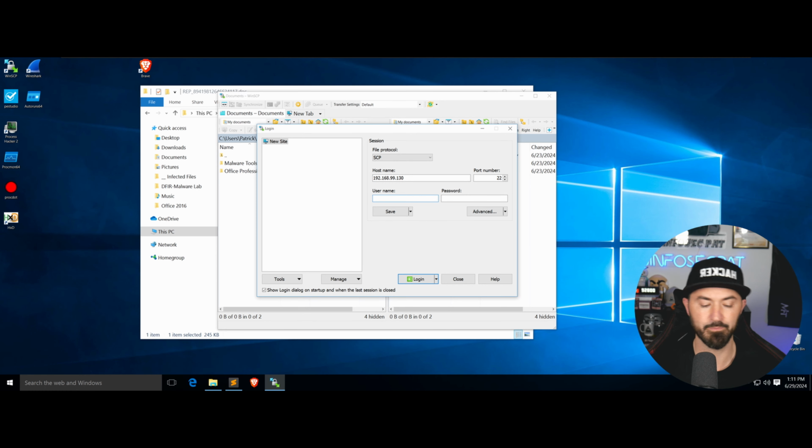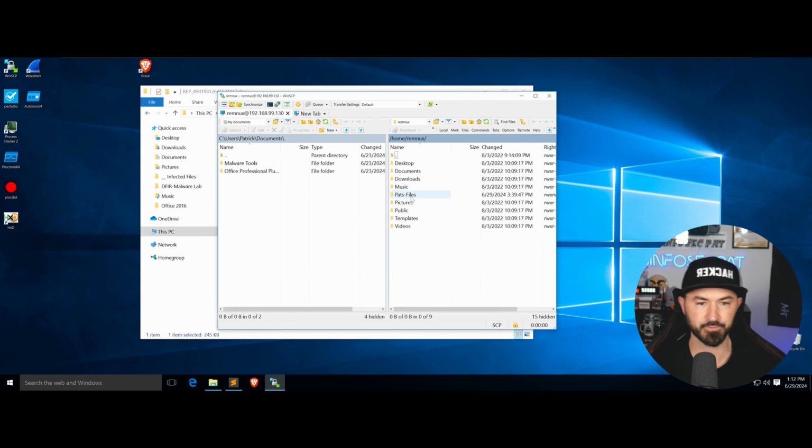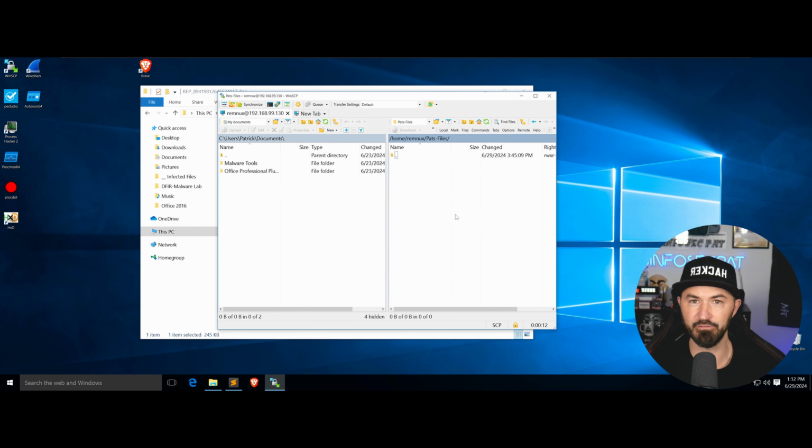So the username is Rumnux, and the password is malware. Okay. So now we can see on the right hand side here, we are home Rumnux, Remnex, however you say that. And here, what we're going to do is I have Pat's files. I don't have any files in here because I just made that directory so I can put the malware inside of this directory so we can analyze it from here.